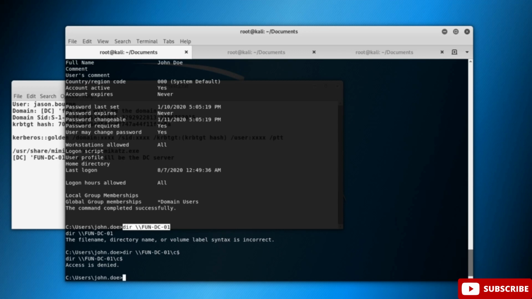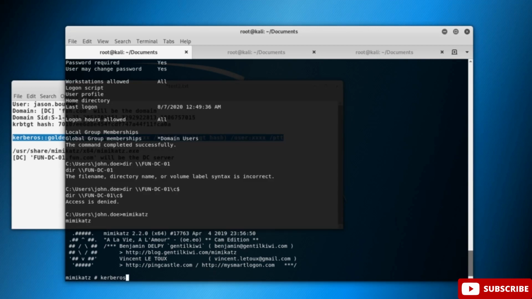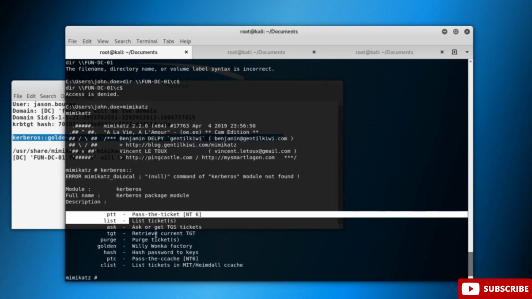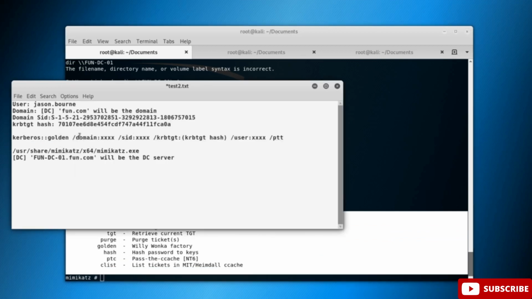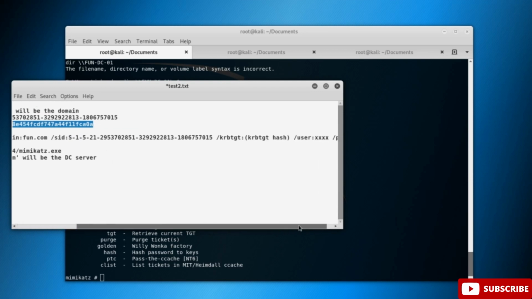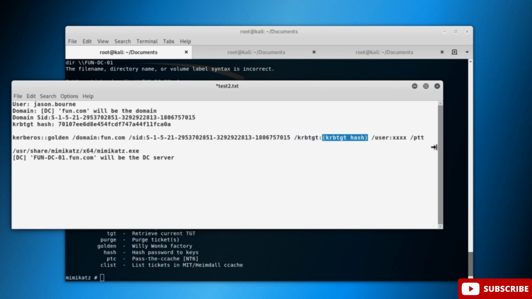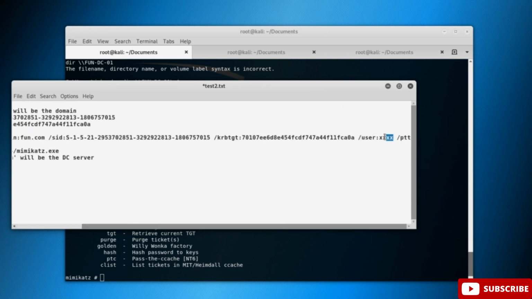Access is denied. So let's create the golden ticket. So we'll use this command in Mimikatz, which you can see a list of Kerberos modules to use in Mimikatz right here. So we'll set the domain to fun.com, the SID right here, the hash for the KerbTGT, and the user account jason.born.